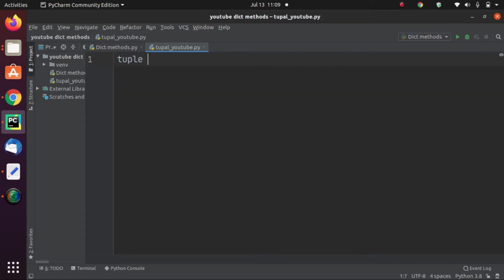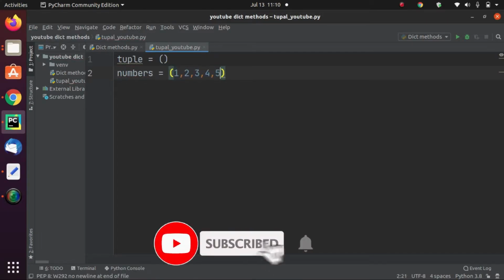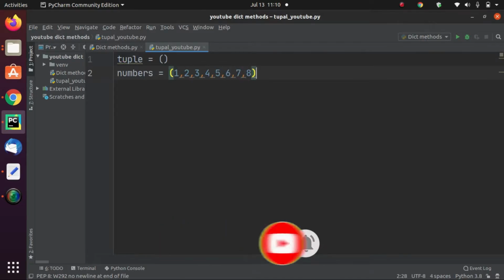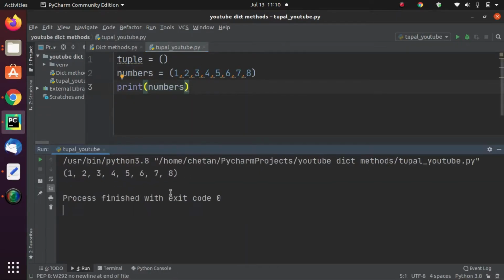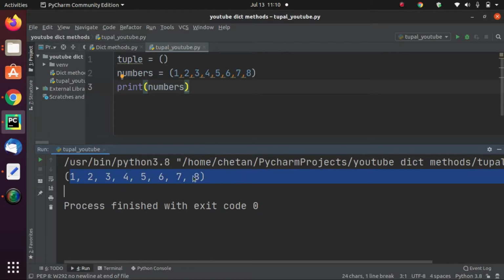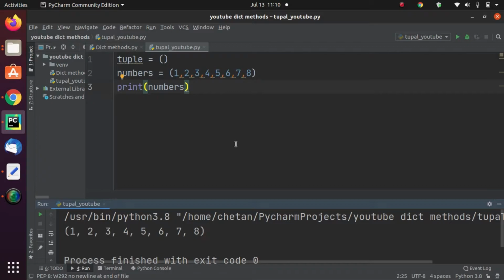The structure of tuples looks like this. numbers = (1, 2, 3, 4, 5, 6, 7, 8). And if I print this, Python is going to say, here's your tuple that contains items 1 to 8. If I try to add or update in a tuple, then it will produce an error. But if you want to access it, you can do that like a list using the index number.